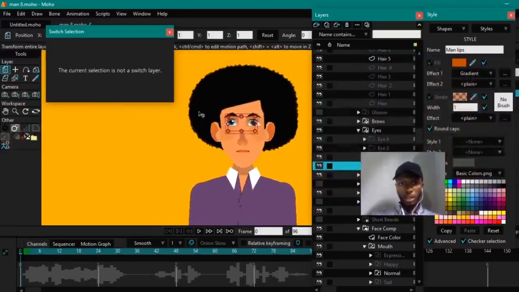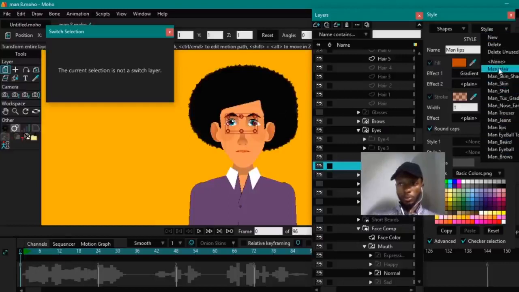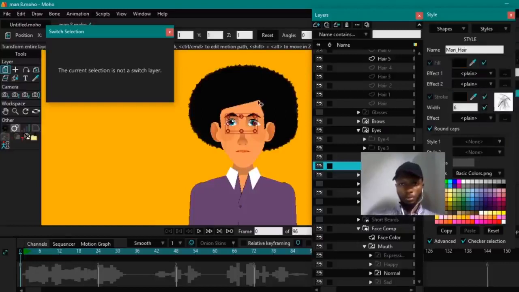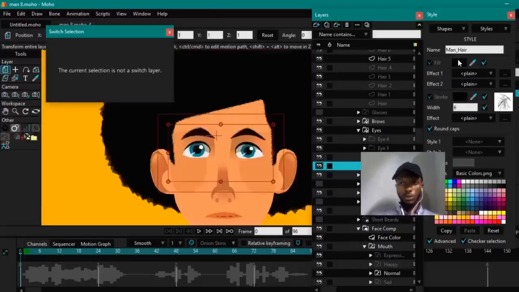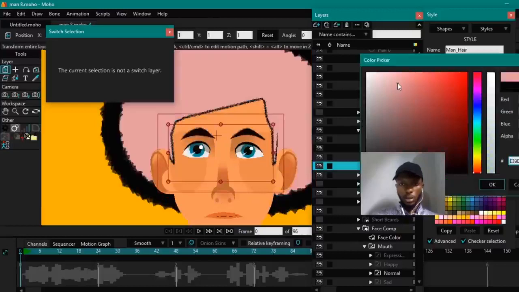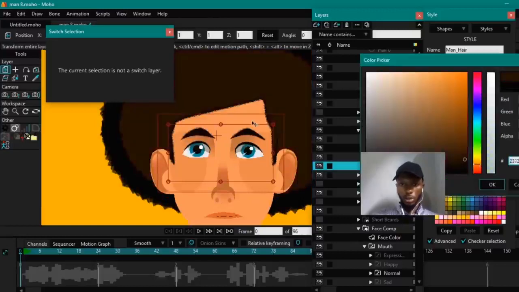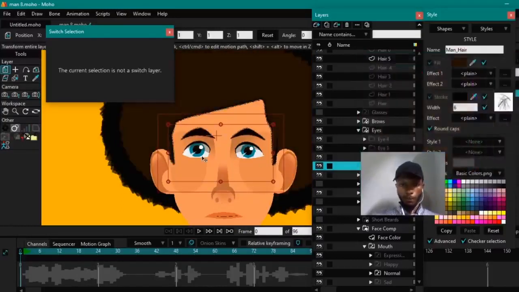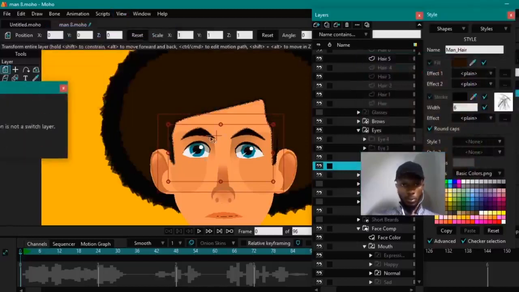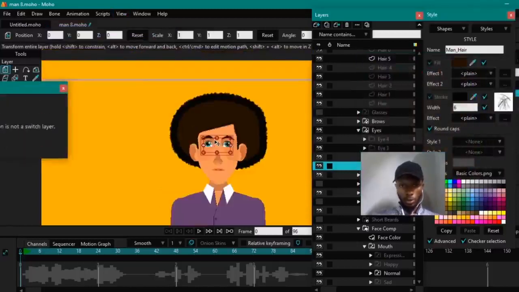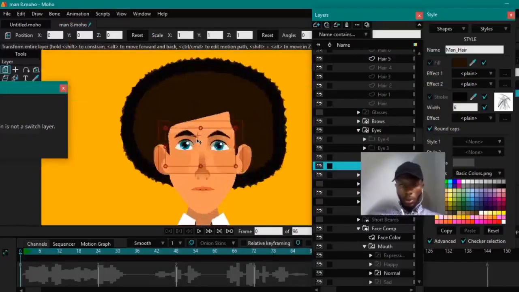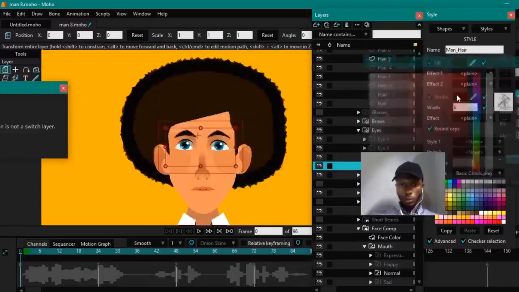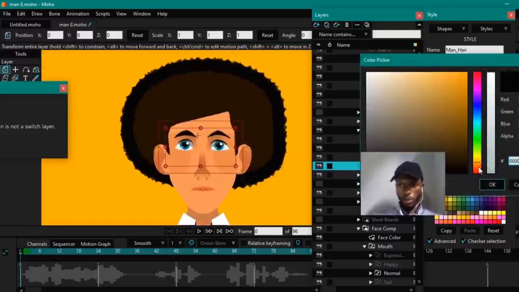Alright, next let's change the color of the hair. To change the color of the hair, come select man hair right here, man hair. Okay, so change the fill for the hair. Let's change it to something brownish. Okay, this is good enough. Click OK. Let's change the stroke for the hair, make it brownish as well, reddish.